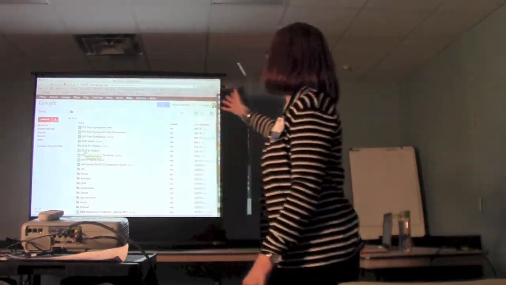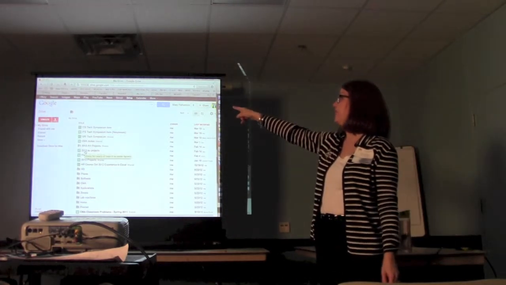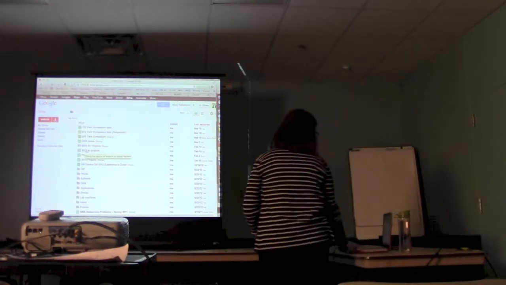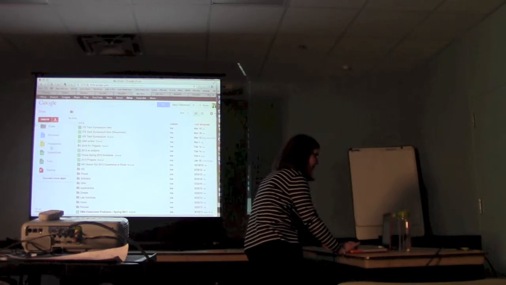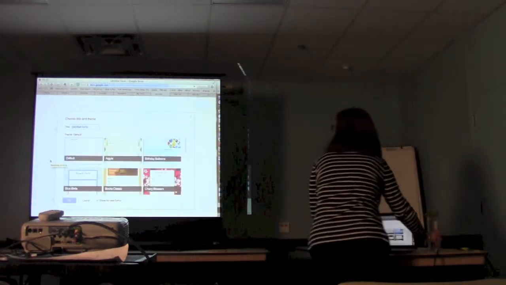Open your Google Drive. That's what we have here. And see the big red box on the right-hand side where it says create? I'm going to mouse over that, click down, and I'm going to go down to the green where it says form. And that starts me.